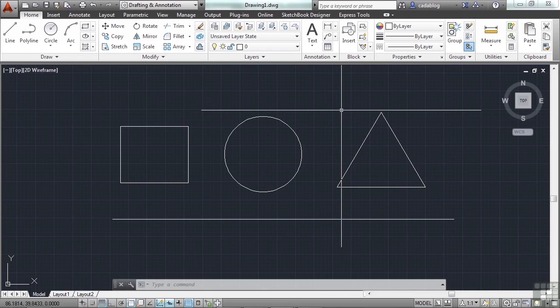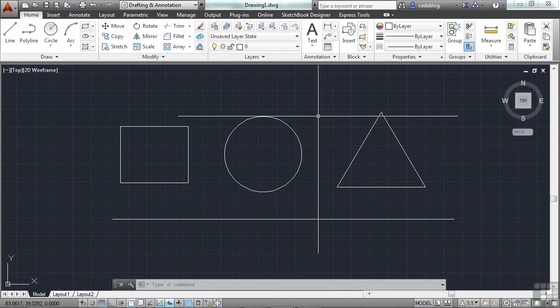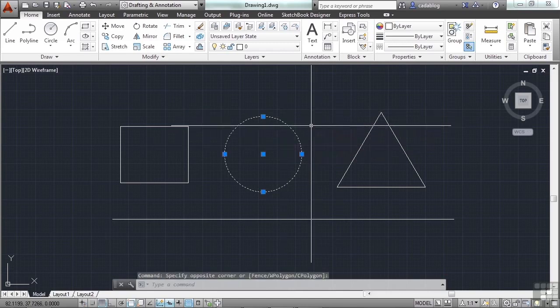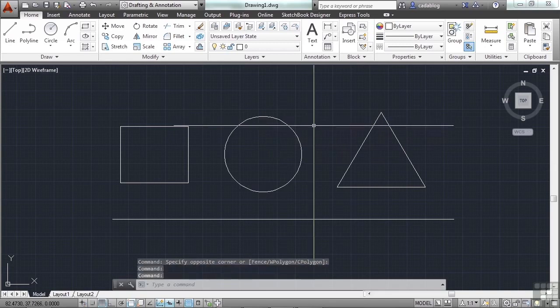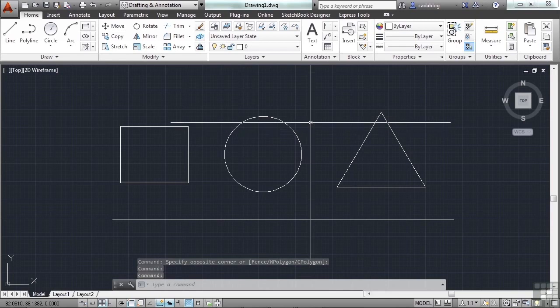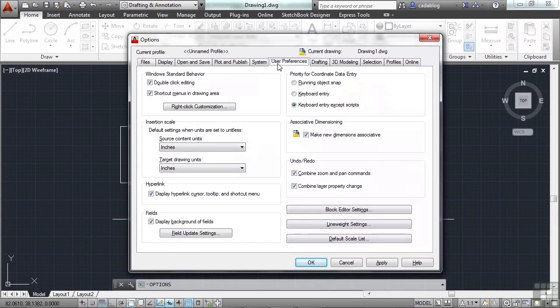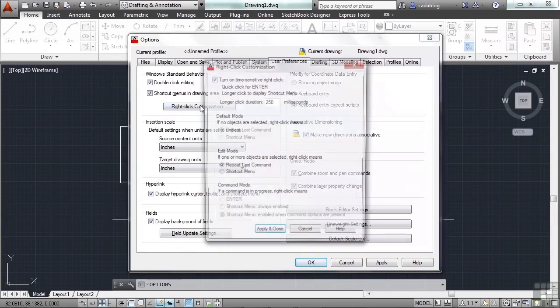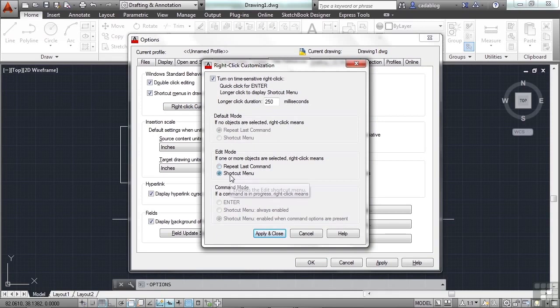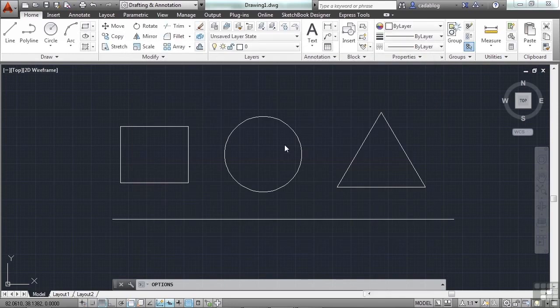Now, if you have an object that's selected and you want to get to the edit mode shortcut menu, again, just right-click. Now, depending on your functionality, it's going to depend on what you're going to be able to do. So how you want it to behave, if it's not behaving the way I'm showing you, you may want to take a look at it. Go to your user preferences, right-click customizations, and turn your shortcut menus on. Hit apply and close, and OK.